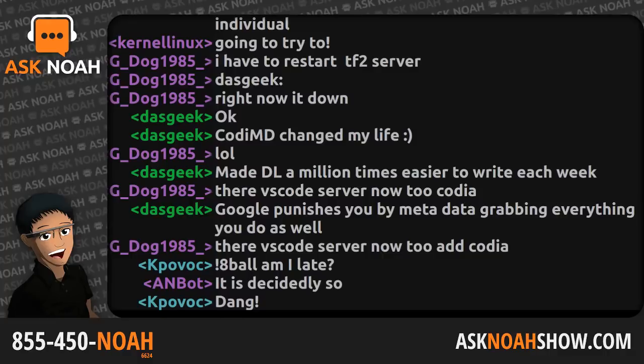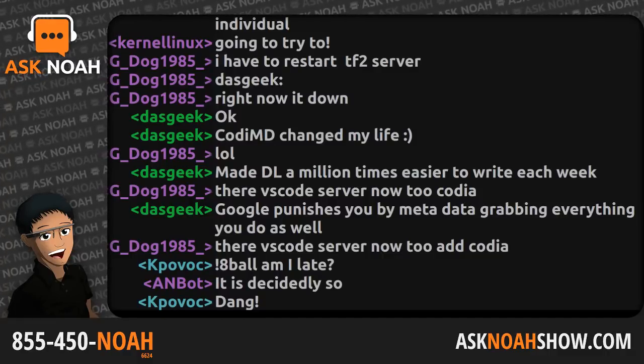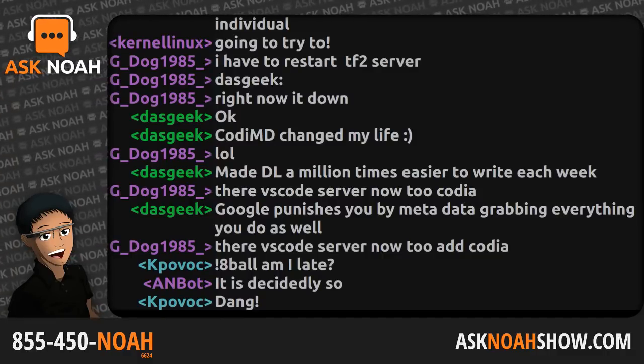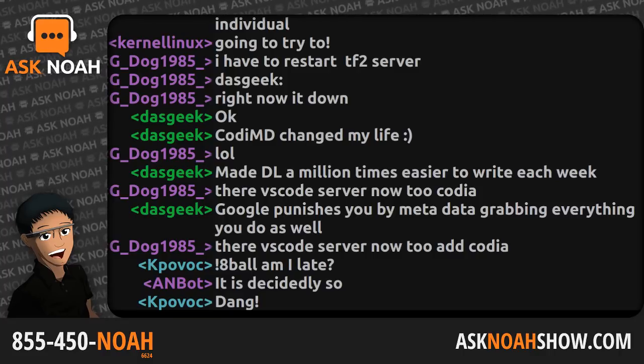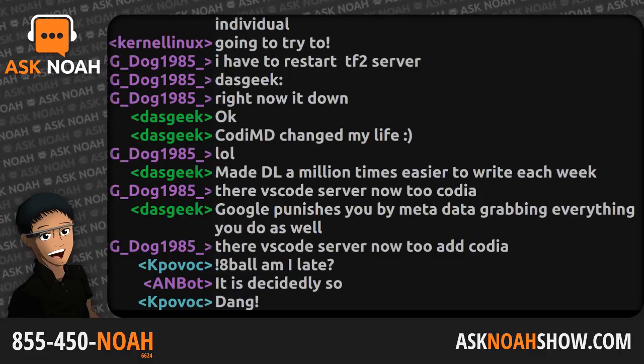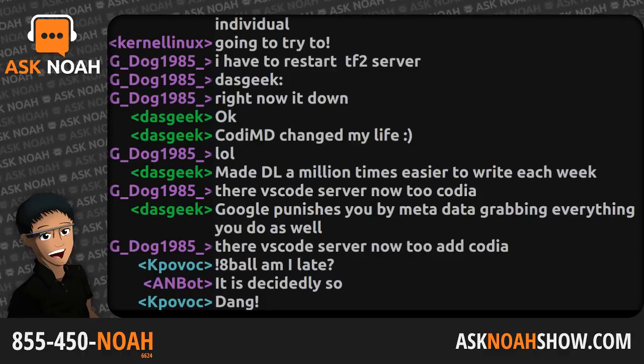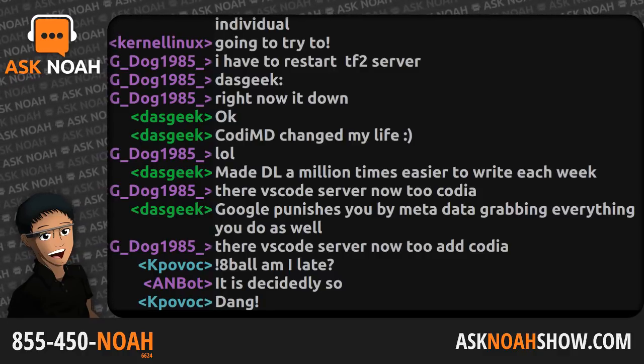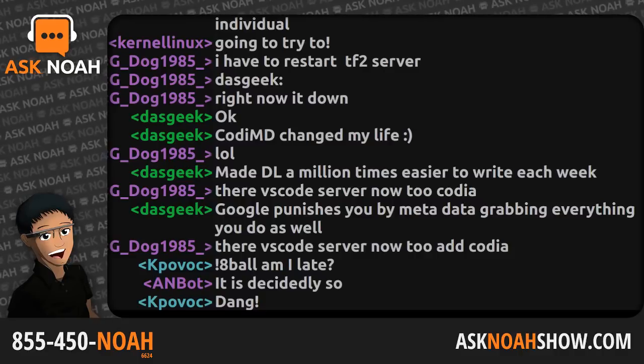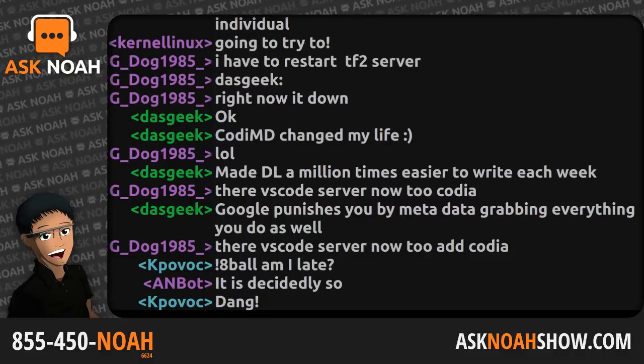CodiMD has changed all of that for me. A friend of mine, Ryan, aka DOSGeek, turned me on to CodiMD, formerly called HackMD. And again, we talked about this a little bit on the show, but let's just forget for a moment the actual feature set, this is the best web app I have ever used.